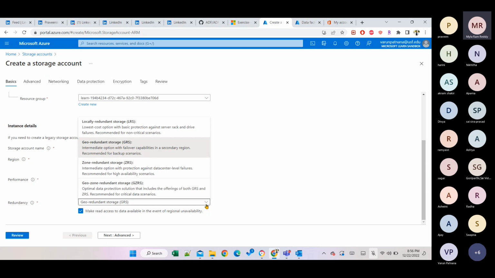Secondary region means one is in East US, another maybe in South US. Are you getting my point? Two different buildings. Similarly, ZRS and GZRS will be there. Most people will go with GRS, but for our training purpose, we can go even with LRS because the billing will be low, as we are using our own credits. We only get $200. That is the reason I recommend LRS for training: even if something happens to that building, we need not worry, as we are not storing valuable data. So select LRS here.